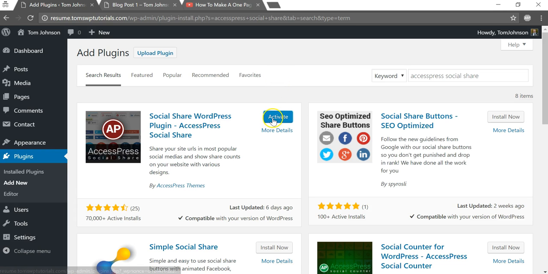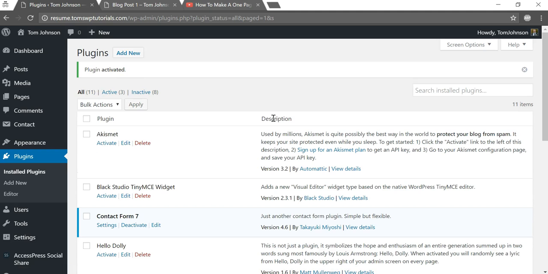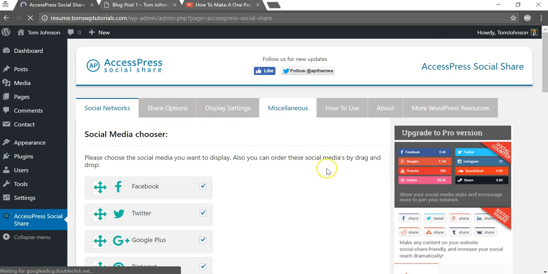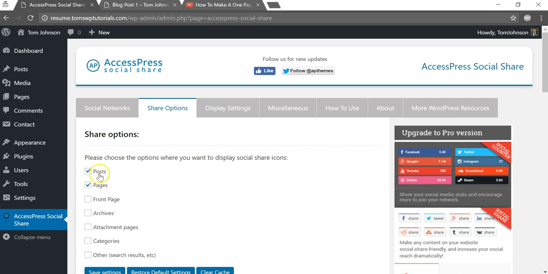And now I'm going to activate it after it installs. And basically now we have this icon here on the left side of our dashboard. If we click on that and we go into where it says share options, we can choose where it displays. I'm not going to have it display on the pages, but I do want it to display on my blog post.